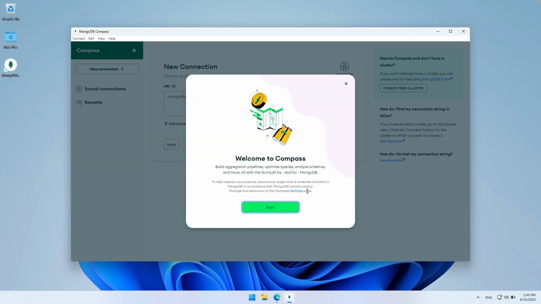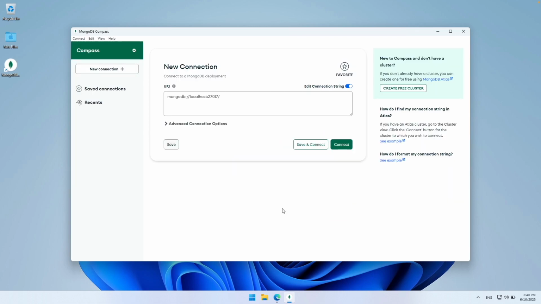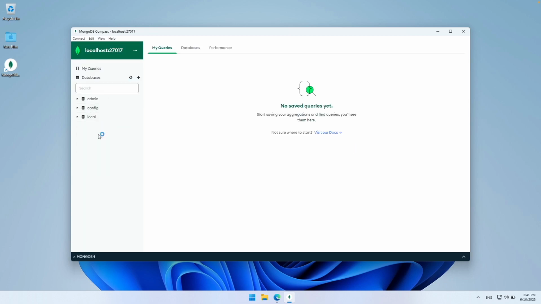Now you can click on finish, and here you can click on start. As you can see, it will automatically open up the MongoDB Compass and serves our MongoDB database on this address. So if you click on the connect, it will connect us to our MongoDB database.